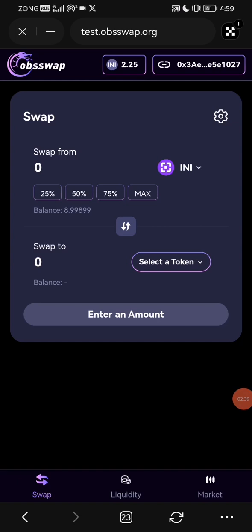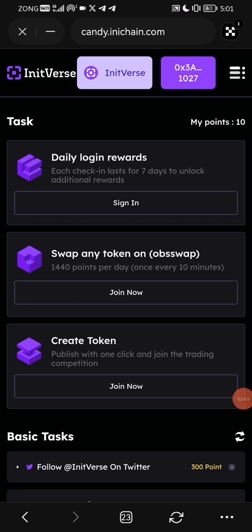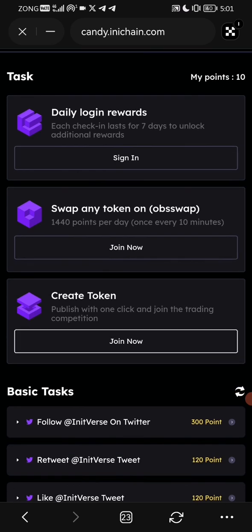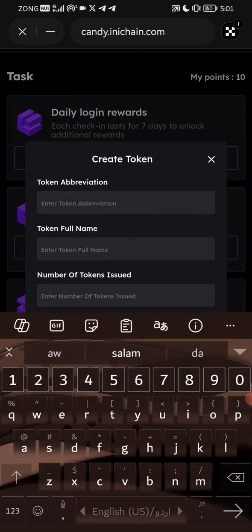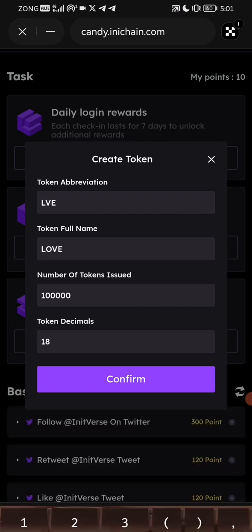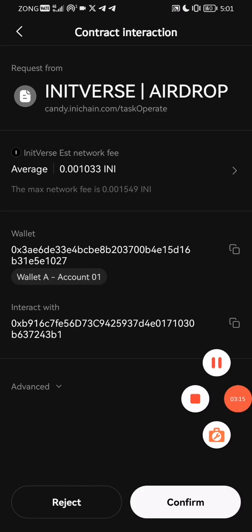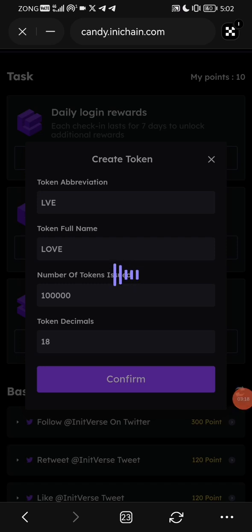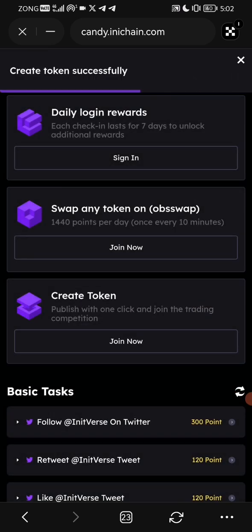After providing liquidity, you have to come back to the site. So you have to complete some task here, and then you have to click on this and enter something, whatever you want to enter, but the token decimal should be between 1 and 18, and then click on confirm your transaction. After confirming, you will see an interface like this. The token is created.